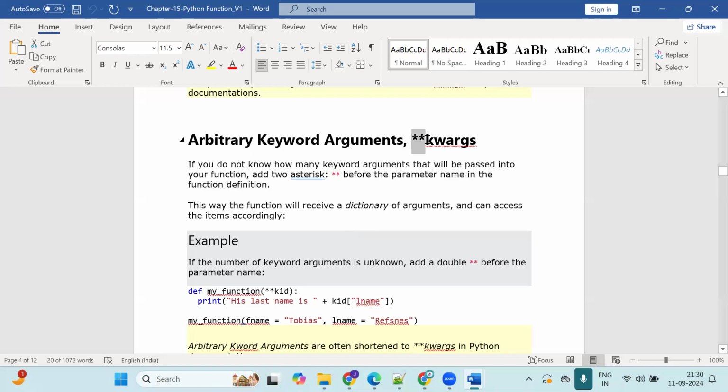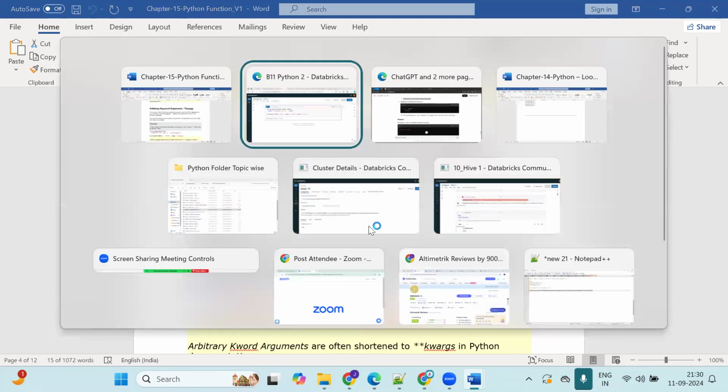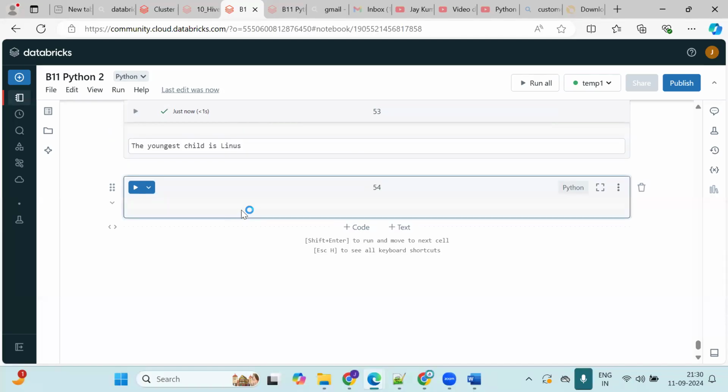So double asterisk is coming. If you do not know how many keyword arguments will be passed into your function, add two asterisks before the parameter name in the function definition. This way the function will receive a dictionary of arguments and can access the items accordingly. So when I don't know how many arguments can be passed, in that case we can use double asterisk also.